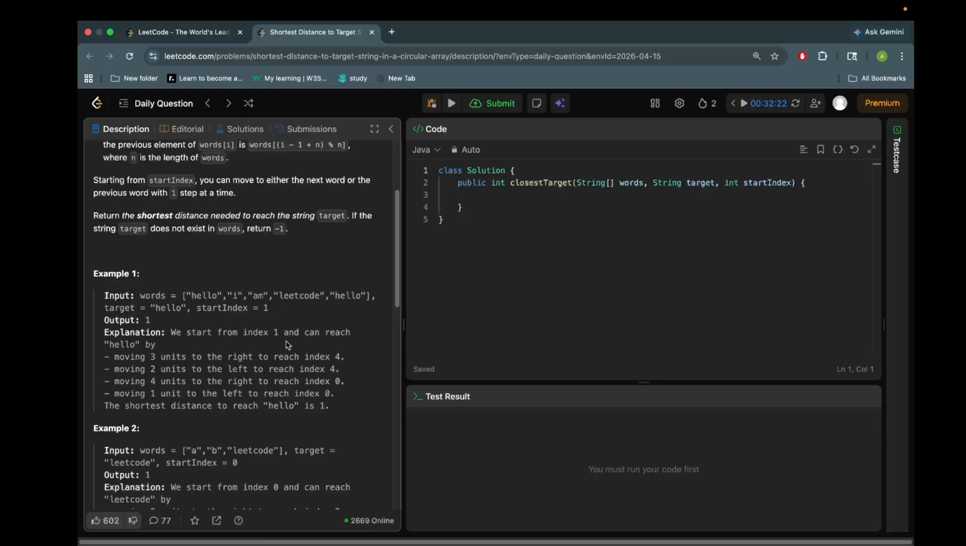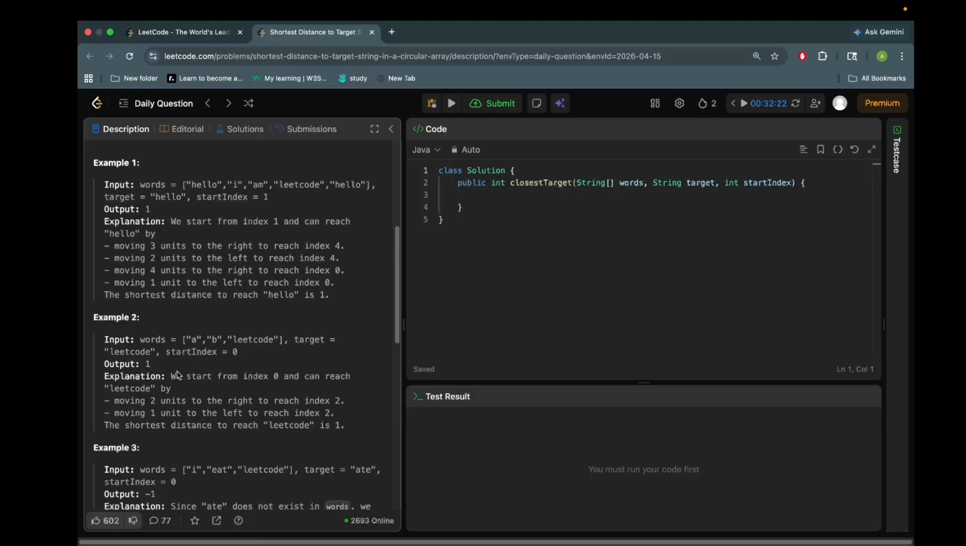We start from index 1 and can reach hello by moving 3 units to the right. So 1, 2 and 3. You can also reach it in 2 units from this side, 2 units to the left, where I am, so 1 and 2. And then target is LeetCode, start index is 0, shortest distance to reach LeetCode is 1.